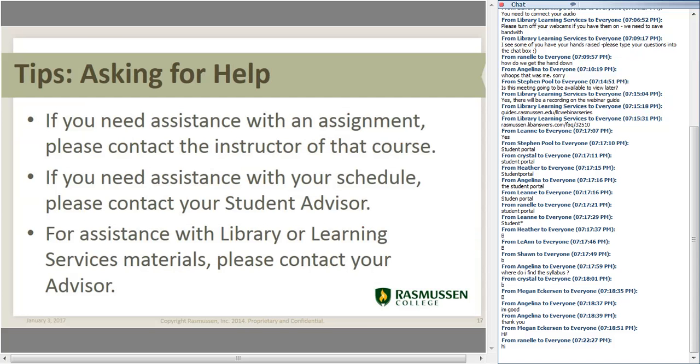If you need help with an assignment, ask the instructor of that course. You can always ask a peer, but your best bet is going to be the instructor of that course. That way you have a definite, for sure answer of what the parameters of that assignment or that project, whatever it may be, are, so that you completely understand.